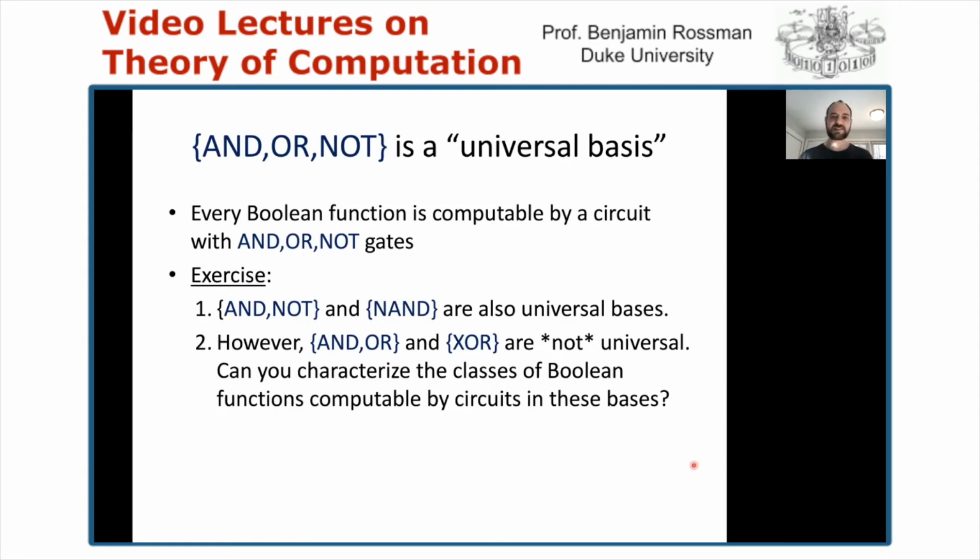As an exercise, you can convince yourself that even if we just have AND and NOT gates, so if we don't have OR gates, then still we can compute all Boolean functions. This essentially follows from De Morgan's law that expresses OR in terms of AND and NOT. Even if we just have a single binary NAND gate computing the NOT-AND function on 2 variables, that by itself is a universal basis.